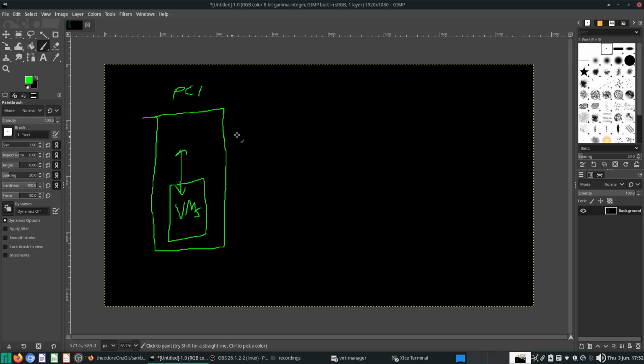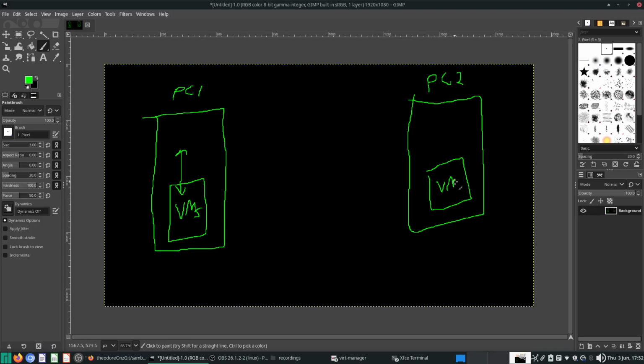files between here. And let's say I have another PC. I have a PC2, and I have virtual machines running in that PC as well. And I want to share folders between here. And not only that, I want to share folders across like this as well. Okay, and that's what Samba will help you to do. It will bridge all of these together. Now, how is it going to do that?